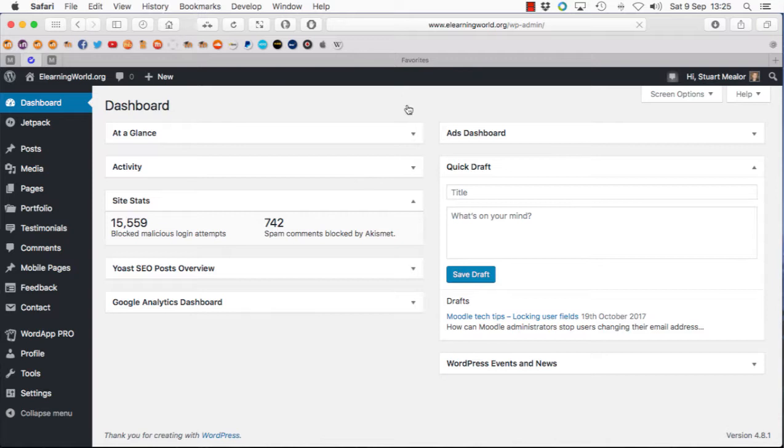You can pretty much ignore all of that. It'll look different depending on who you are and what you've done. So basically click on New and then Post to make a new post on the site.